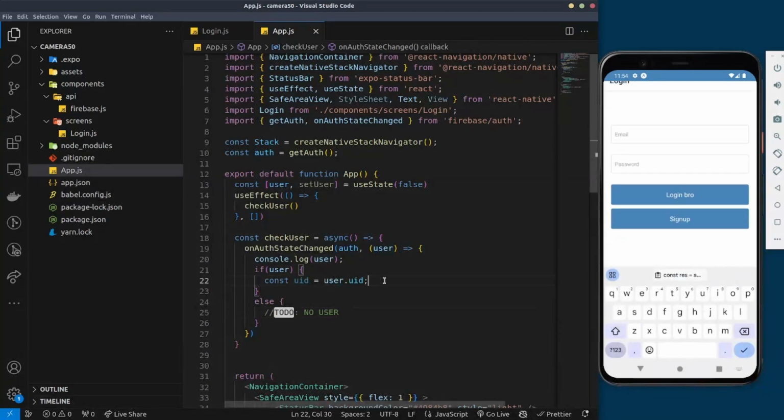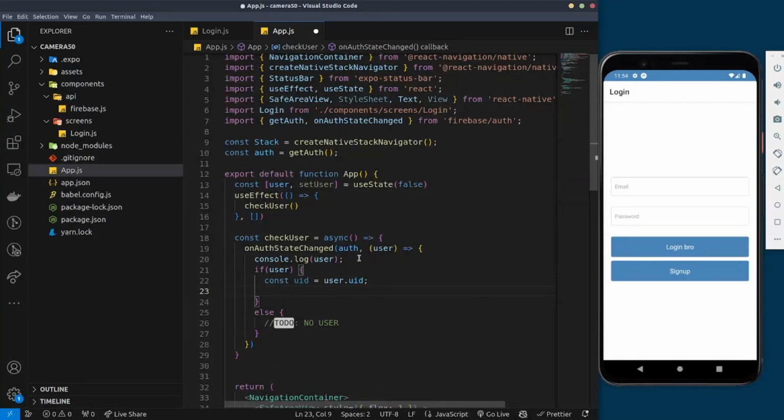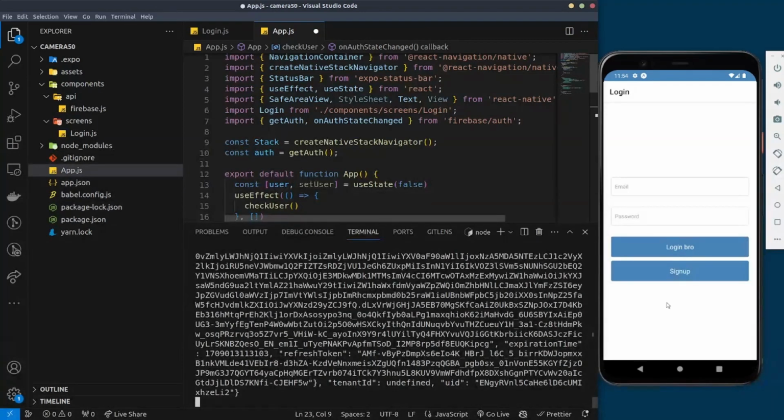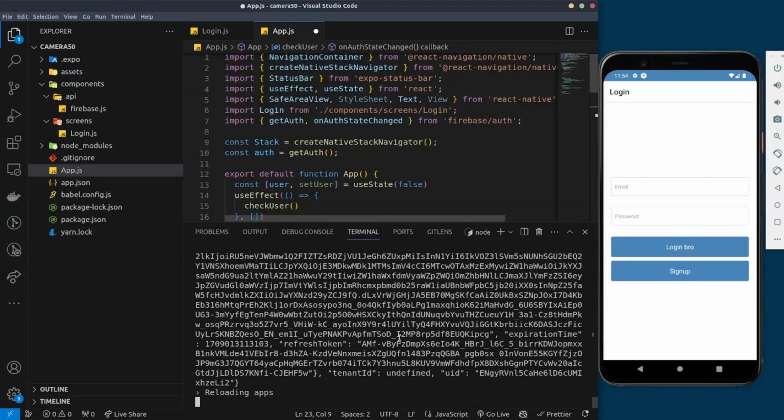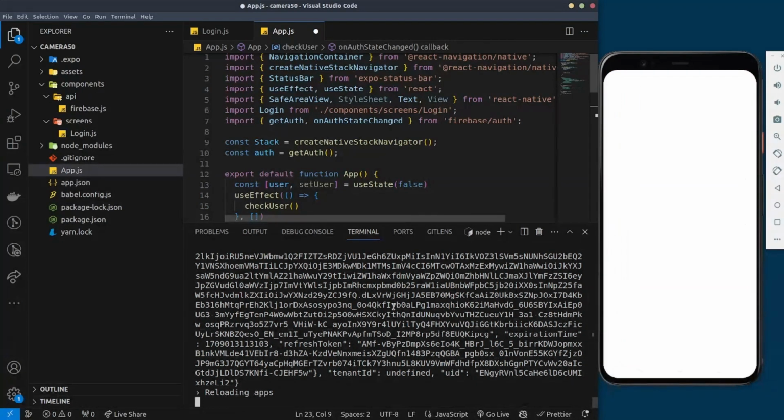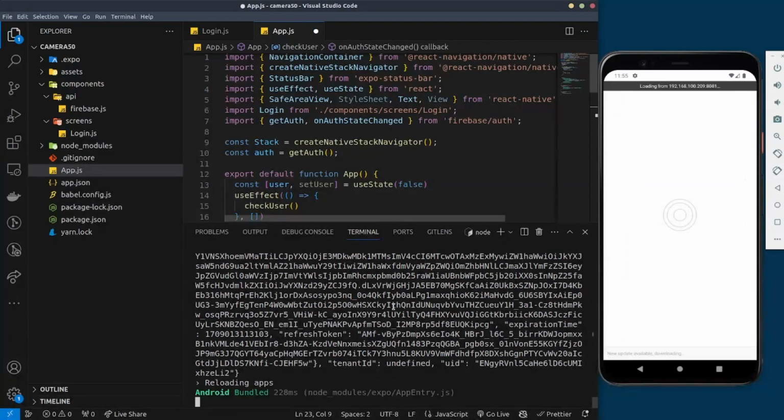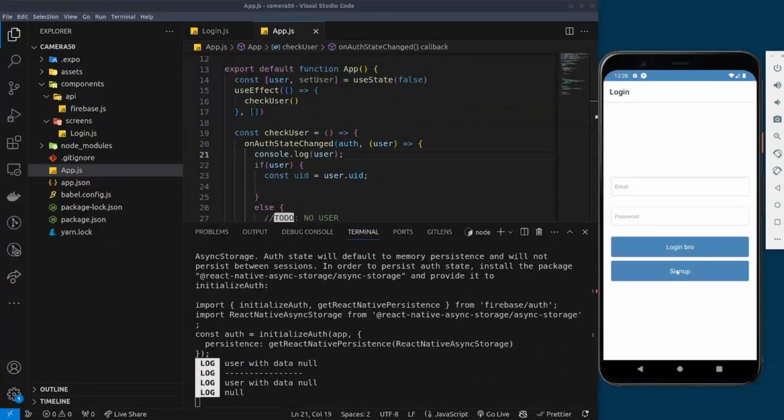For us, what we're just going to do is log that user to see what is going to show. So if I refresh the application, caps lock was on. Alright, so when you refresh the application, you may notice that it is displaying null. So let's try to log in again.